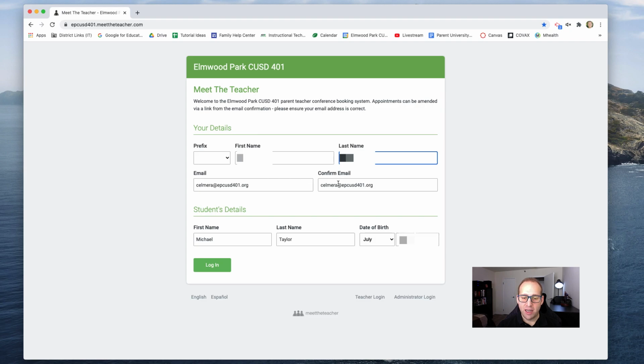But I also want to point out that the email address can be whatever. So this is going to be where you get the confirmation of the appointments, and this is also going to be where you get a link to change appointments if you need to. So it's important that you put an email address that you actually have access to in this. You'll also put the student's name, and then you also need to fill out the student's date of birth. With this information, you'll be able to click Login.